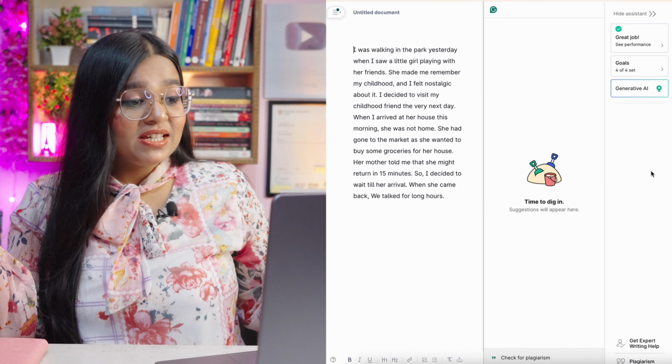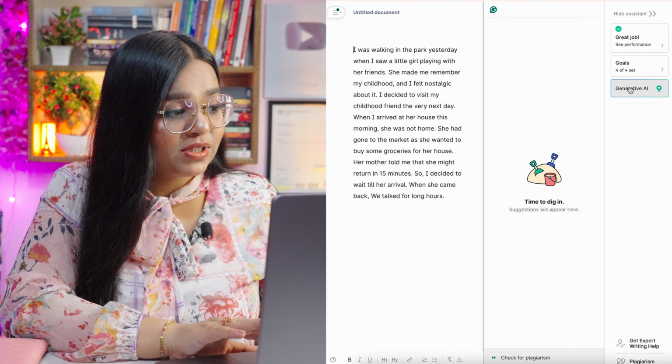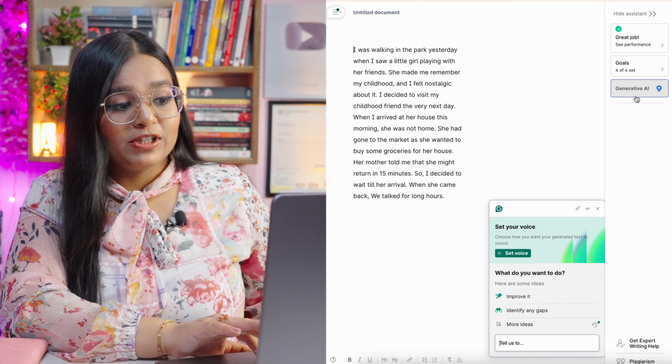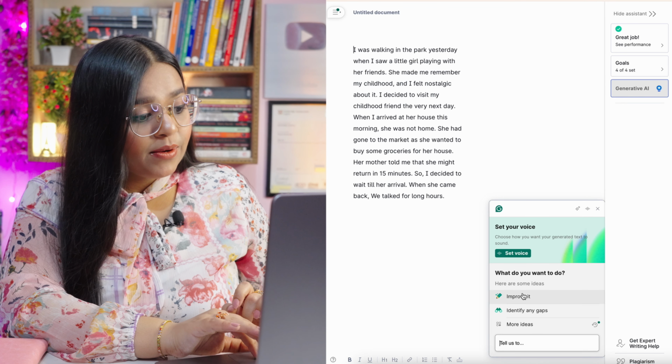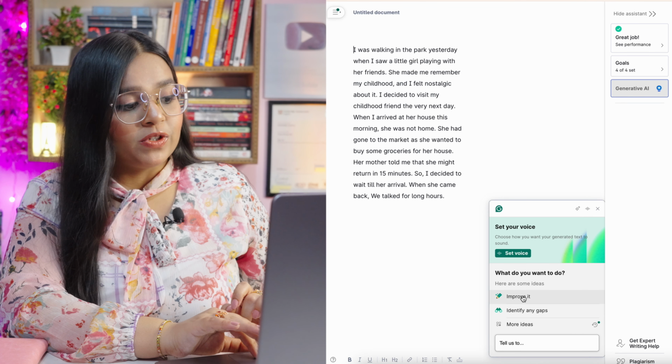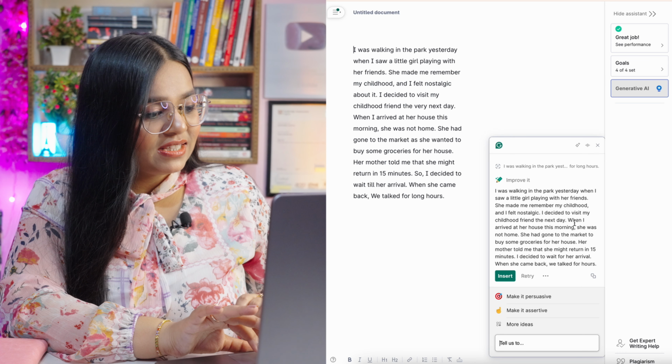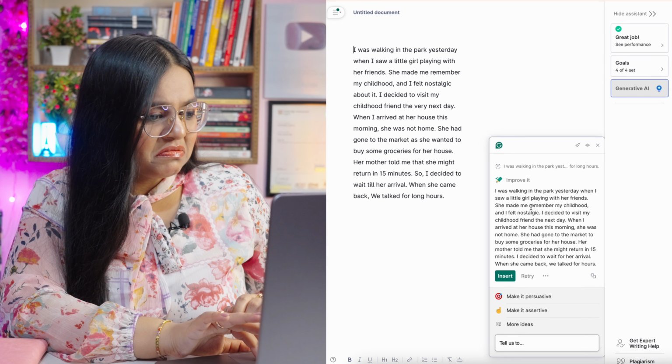Now let's see if we can do something more about it. So there is this generative AI. If we click on it, that's a new feature in the Grammarly app. It would say improve it. If you want to improve it, we can click on it and it would create a more formal version if you want. And this is a bit more formal in the tone. It's almost same.